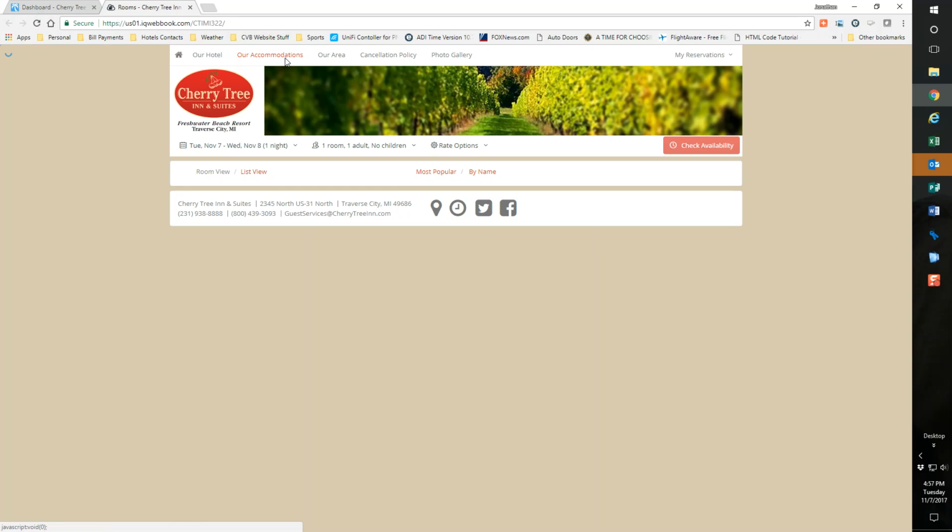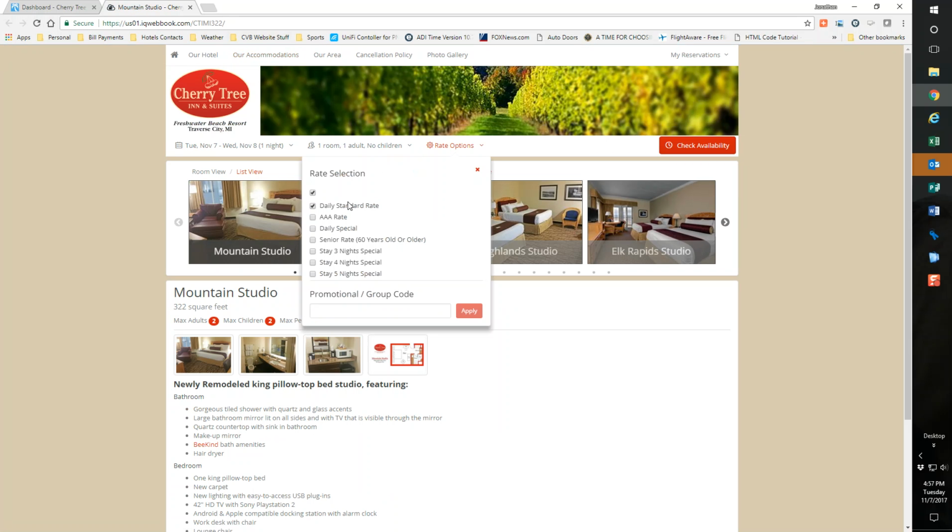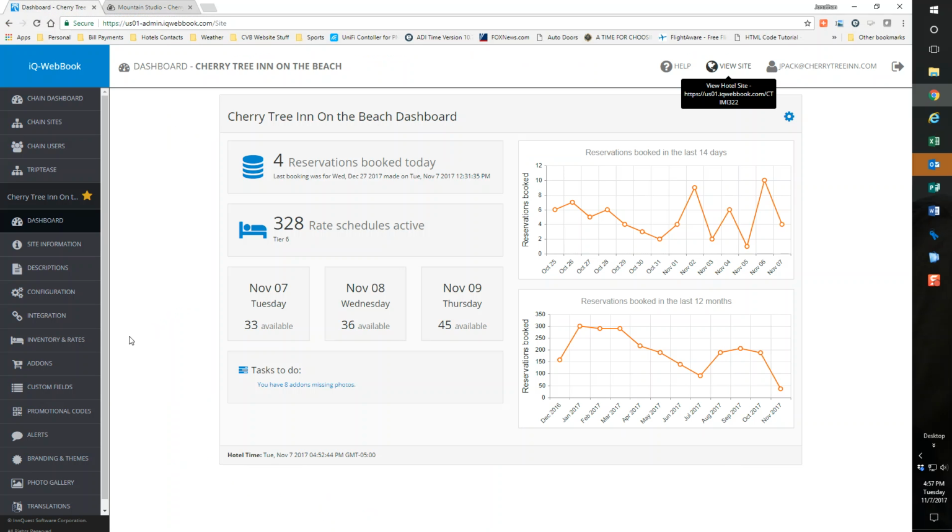So if I go to my site and I go to my rate options, see all of these rate options? If these are ones that are not assigned to a promotional code, if I assigned like the AAA rate to a promotional code, then you would no longer see the AAA rate up here, or the daily special, or these others. So preferred member rate, I already have it assigned to some promo codes, but now I can assign it for Beaver Research, giving them their own specific promo code to make them feel special.